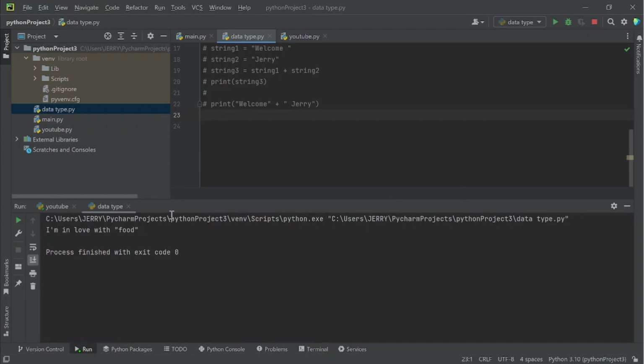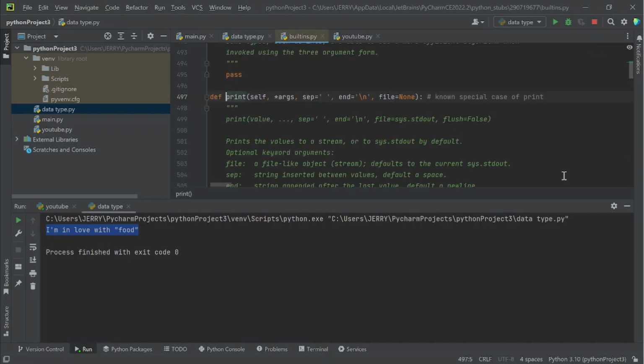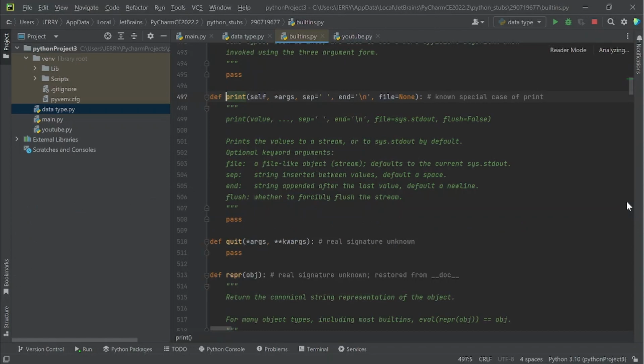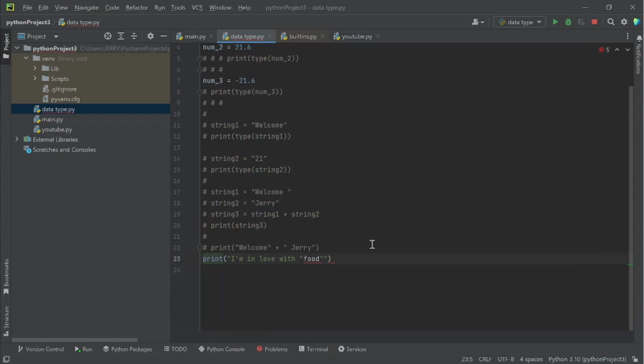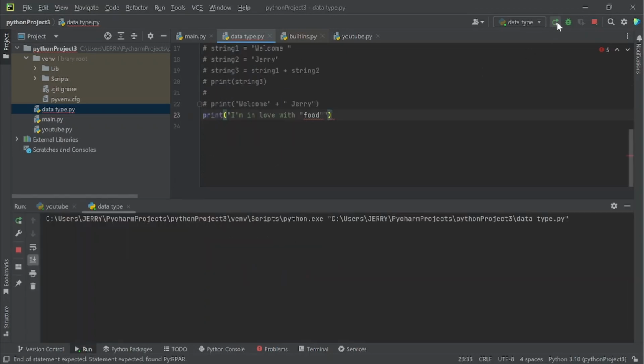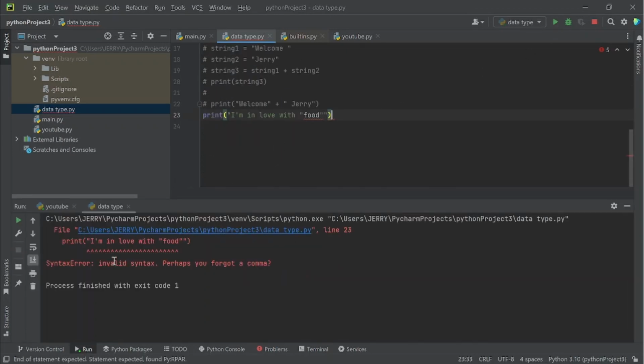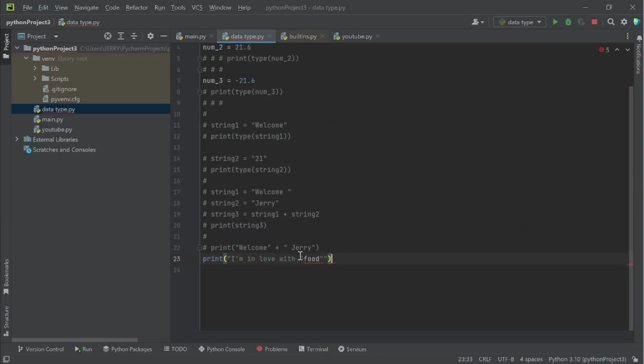Okay, if you just type, let's copy this one you want to print to the console. Now this one you want to print to the console: I'm in love with food like this, right? Now let's run the code. Can you see? It's telling us an error, invalid syntax. Perhaps you forgot a comma. No, it's not like you forgot a comma, but is this string there?